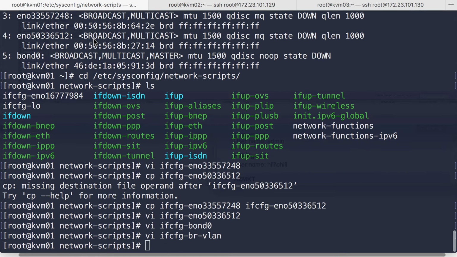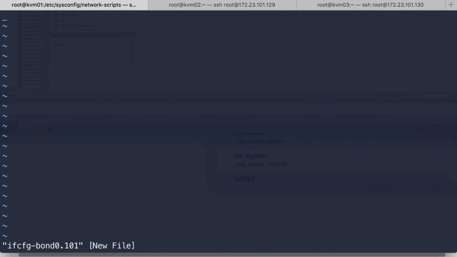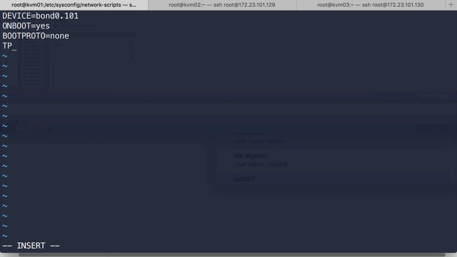Let's create our bond sub-interface that's a VLAN 101. So I'm going to vi ifcfg-bond0.101. Now our DEVICE equals bond0.101. ONBOOT equals yes. BOOTPROTO equals none. TYPE equals Vlan. So this is a VLAN sub-interface. VLAN equals yes.